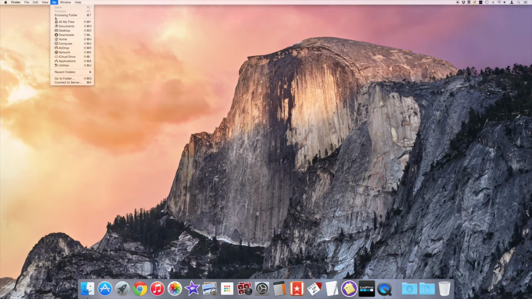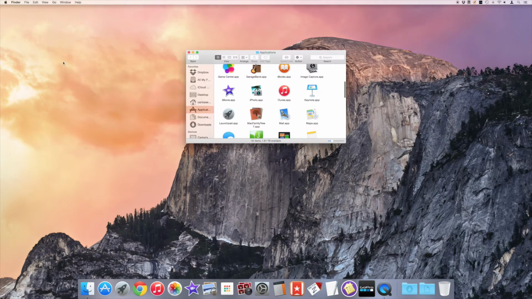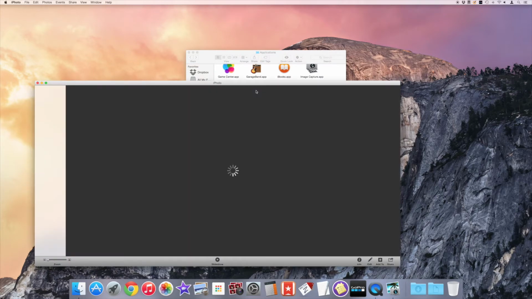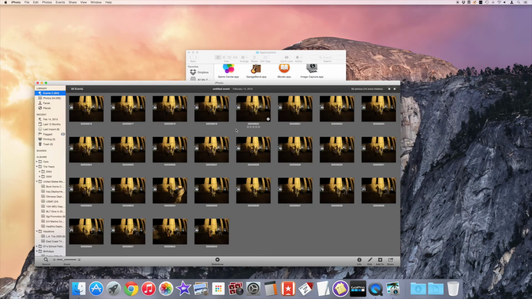So you want to go to your applications, and if you notice, your iPhoto app is still installed into your computer. What happens when you update your software, the icon was removed from your dock and was replaced with Photos, but the application itself is still on your computer. Go ahead and open it up. And right where you left off.